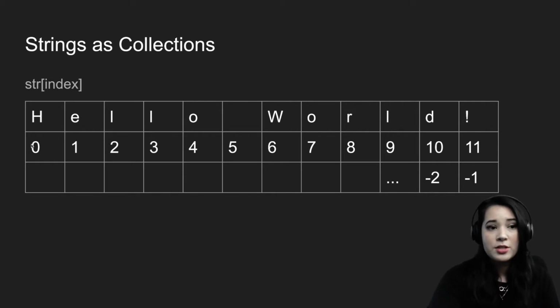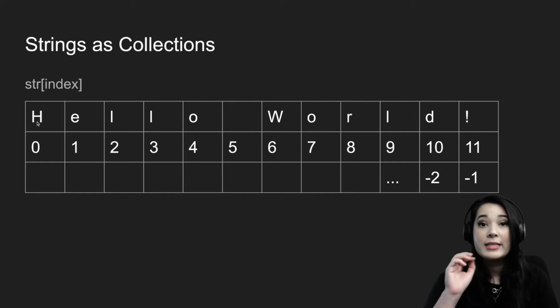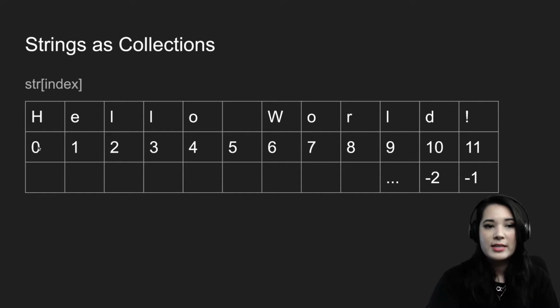Indices in Python start with 0 and then increment up. So if we wanted to grab the h in hello world, we would say the name of the string, bracket 0. That would grab us the single character H, which is at index 0. And you can see all the indices up here.